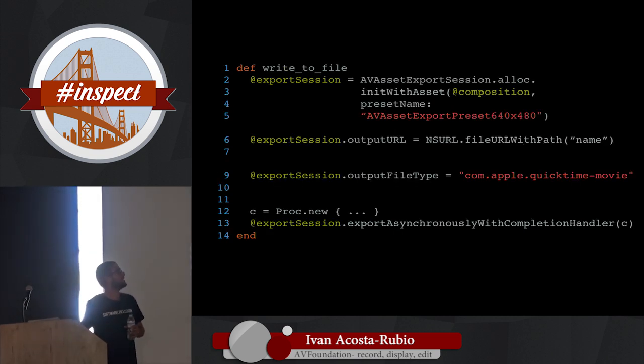This is how it looks writing into a file. So we have the export session. We initialize it with the composition asset, and then we give it a URL to output that. And we also have to say what type of file we want at the end of this. It can be many of them, like MP4, MP3s, any media file type.